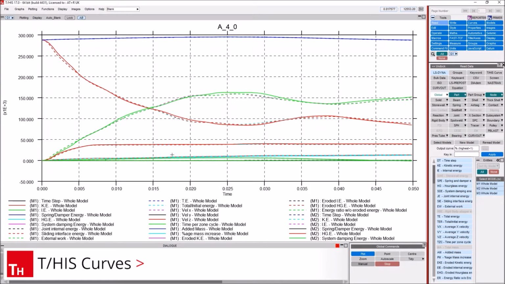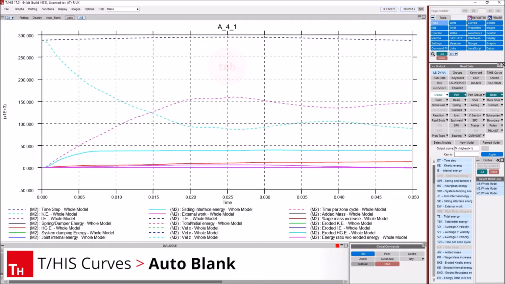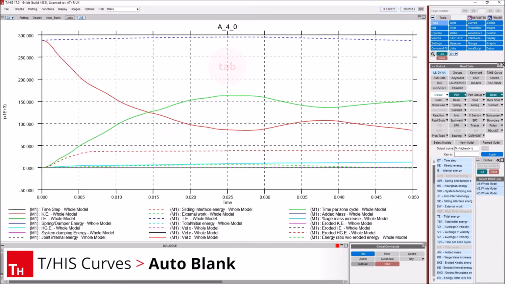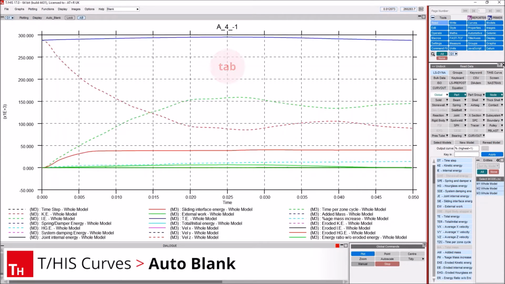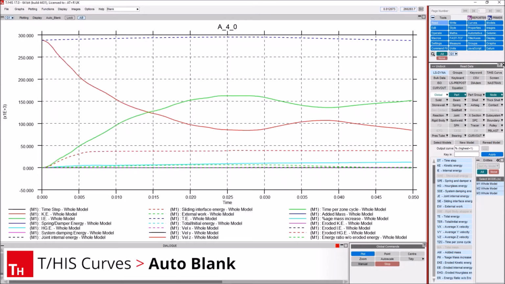When you're dealing with this many curves at once, it's sometimes difficult to make sense of all of the data, and that's where AutoBlank can be really helpful. If you look at the graph title bar, you can see that AutoBlank is switched on. That's indicated by this AB. And so if I press Tab on my keyboard, then I can now cycle through all of the energy curves for each model, one model at a time. If I press Shift Tab, then it will cycle in the opposite direction. So this will cycle from model 3 back to model 2 and then back to model 1 again.